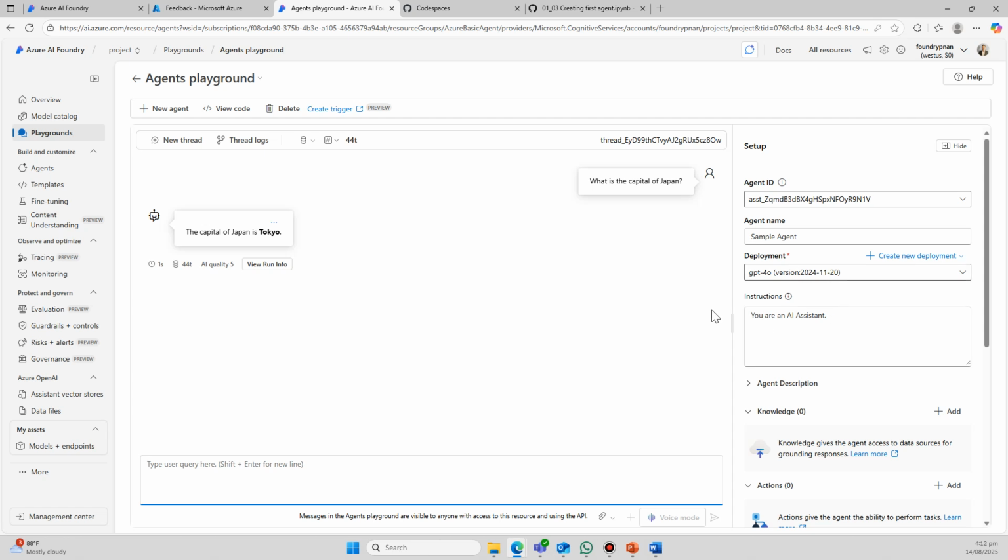Now, this instructions is very important. So let me demonstrate this. So here we can specify that you're an AI travel assistant that will only answer questions about France. If you are asked questions about other countries, you will decline to answer. Okay. And we save the changes.